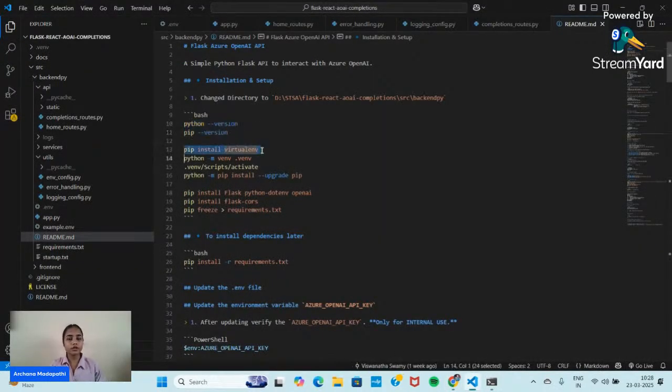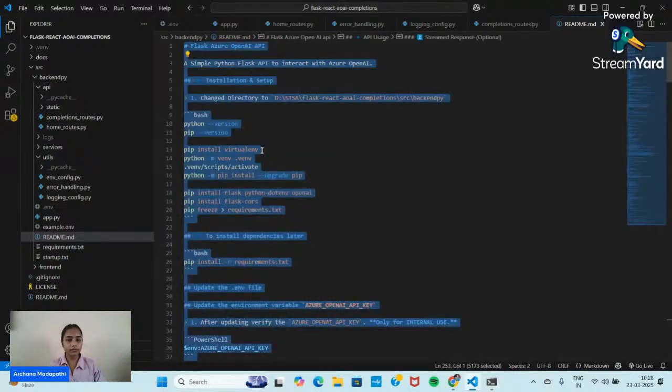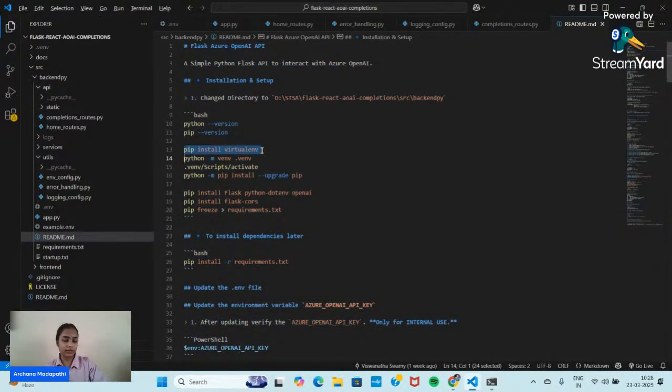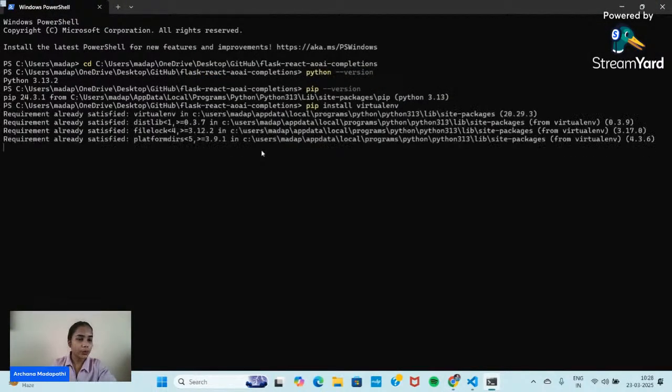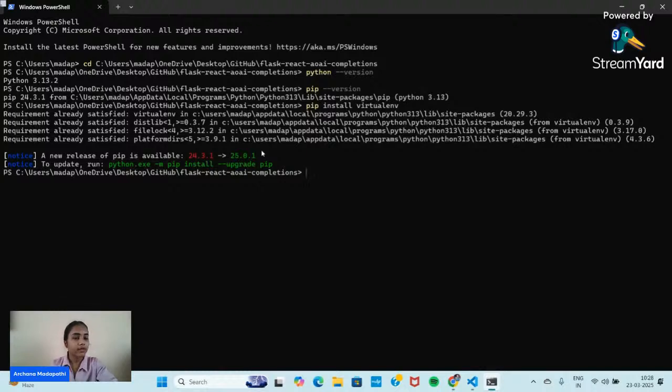After that, we have to install the virtual environment. I'm just copying this and pasting it here. So it is running. If the virtual environment is already installed in our personal computer or any PC, it will show requirement already satisfied. If not, it will show that dependencies are loading.